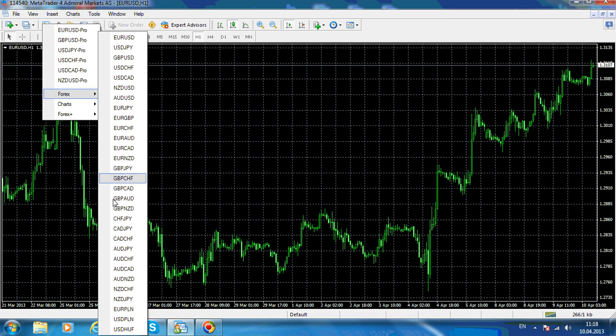Basically, the majors from all over the world. Euro dollar, US dollar Japanese yen, Great Britain pound US dollar, also being called cable, US dollar Swiss franc, US dollar Canadian dollar, also being called loonie, New Zealand dollar US dollar, also called kiwi, like the fruit, and Australian dollar US dollar, also called Aussie. So in the terminology, you can also find this language being used, especially if you go on Twitter, financial communities, between traders and so on.